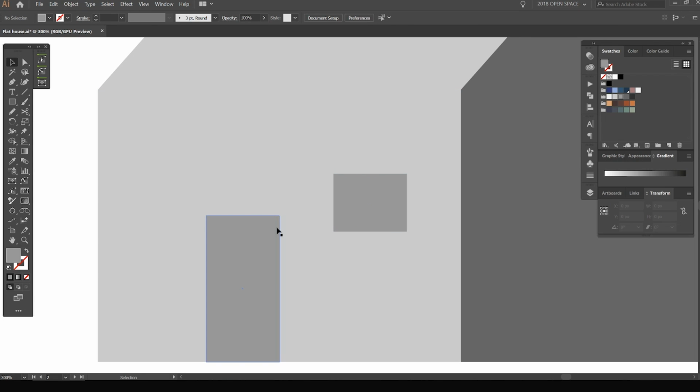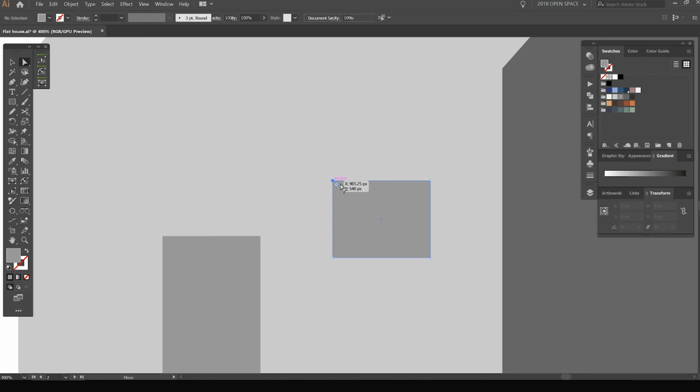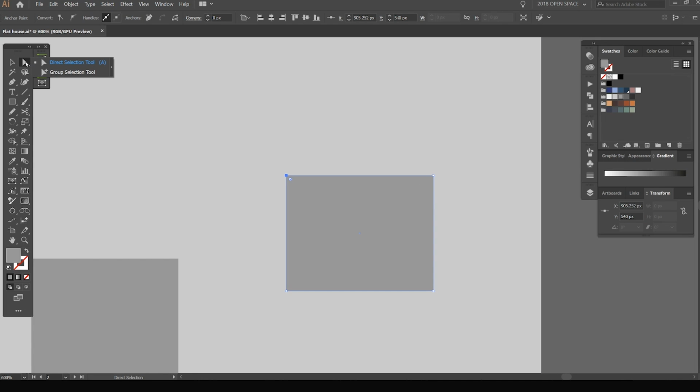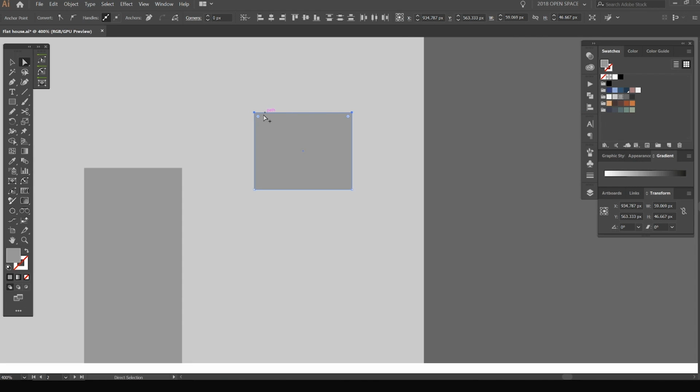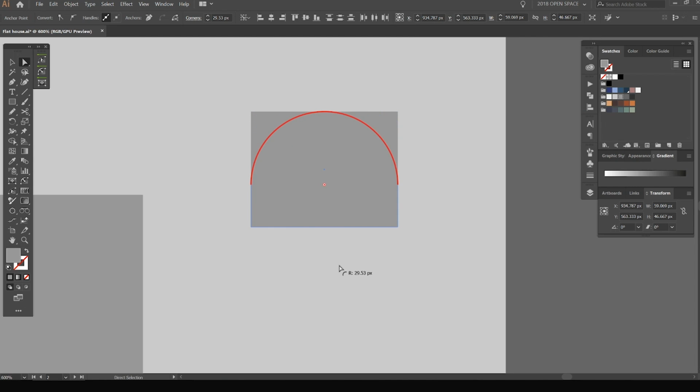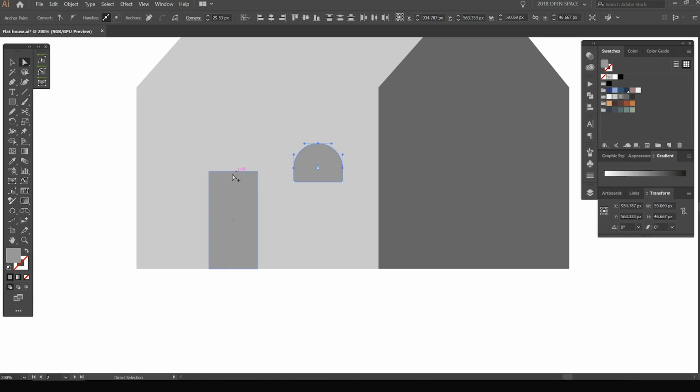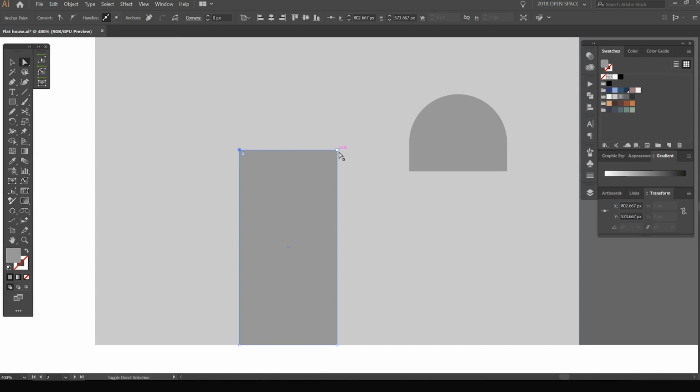And what I wanna do is I wanna round it off. So I'm gonna get my direct selection tool, pressing A, the shortcut key, select the top two anchor points, and you can see you got this little rounded tool here. What you can do is you can click and drag and round it off. So you get sort of this ellipse shape. I'll do the same for the door.